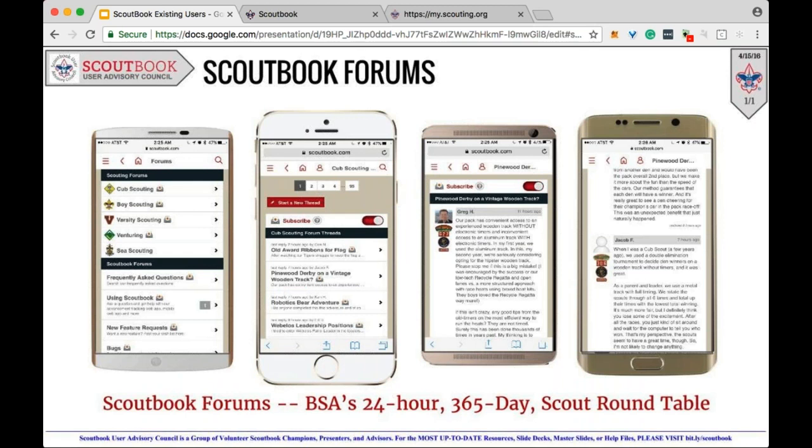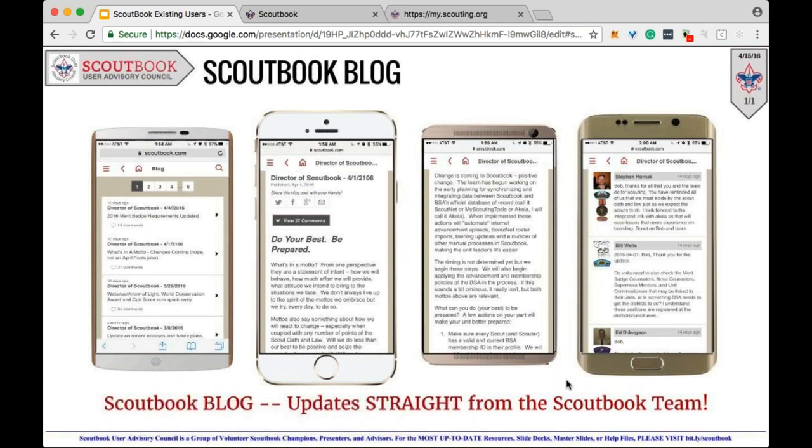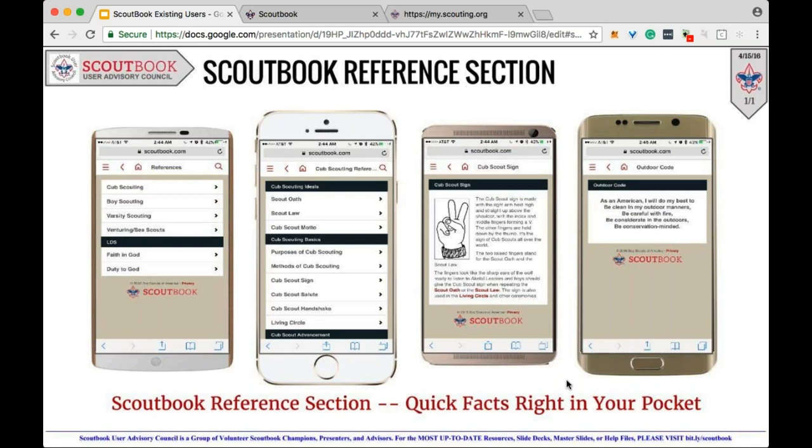Here's some screenshots of the forums. I'm going to skip those because I'm going to show you how those actually interact. They put out a monthly blog post, if not more often, to talk about the updates to Scoutbook, and I'll show you that as well.